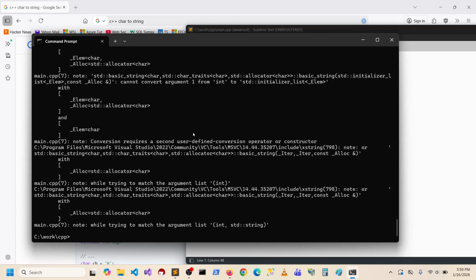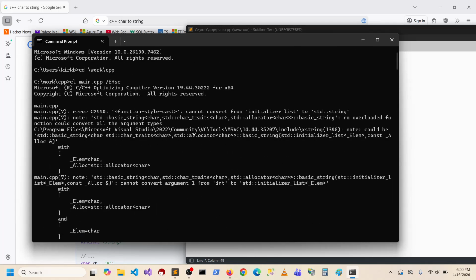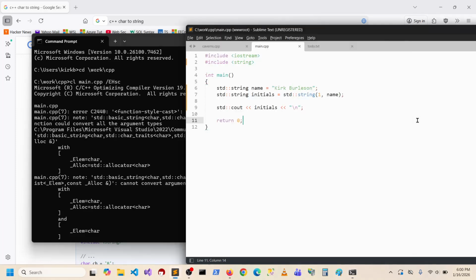Okay, so scroll all the way up. Wow, look at that. That's amazing. To string. Oh, okay. So apparently it's an initializer list instead of a string. Nice.